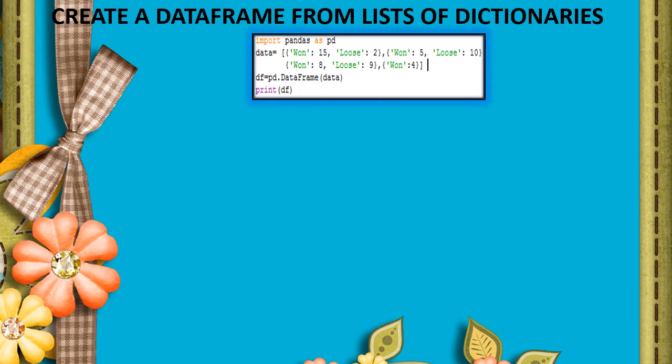And next, a list of dictionaries. Using a list of dictionaries also we can create the data frame. See here, data equal to, and the square bracket indicates a list. It contains 4 dictionaries, and each dictionary, except the fourth, has 2 keys, one and loose. So now we pass the data to the data frame, and the data frame df is created. And see here, 2 columns are displayed, loose and 1. In the fourth dictionary alone, loose does not have a value, so it comes as NaN, not a number.